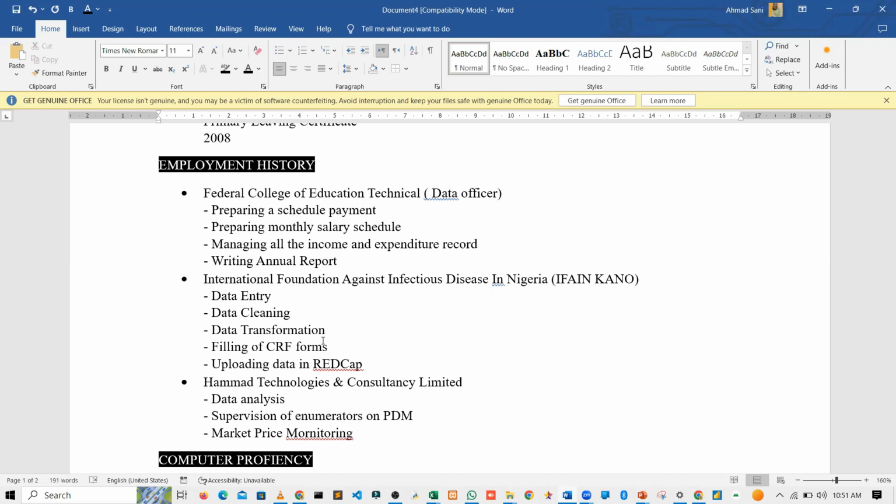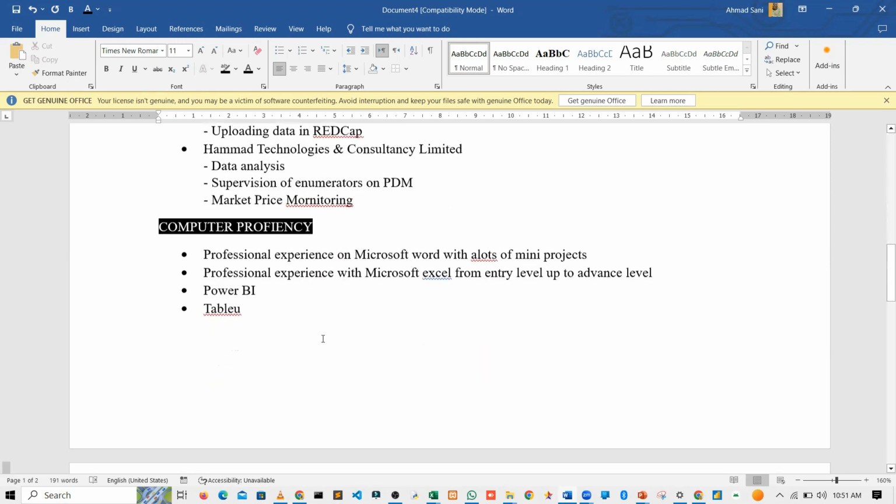If you are applying for graphics, then it's a different format. It will take different employment history, experiences and proficiency. So whatever CV you are writing, or whatever job you are applying for, depends on the content you are going to write in your CV. So that's it for this.